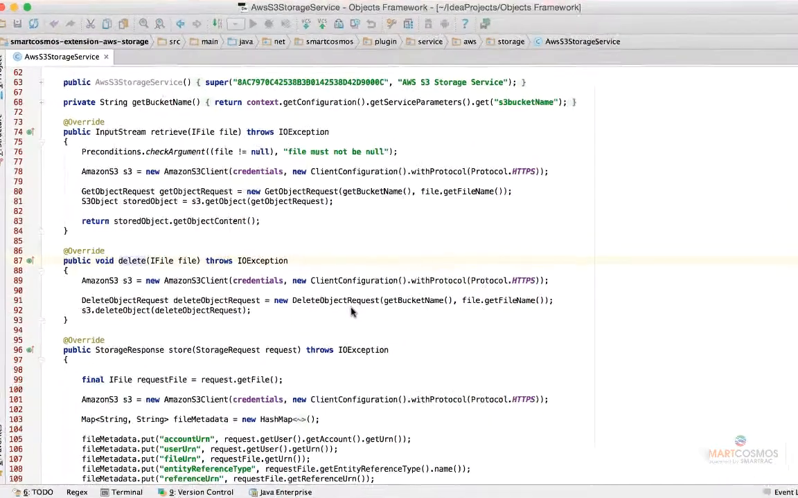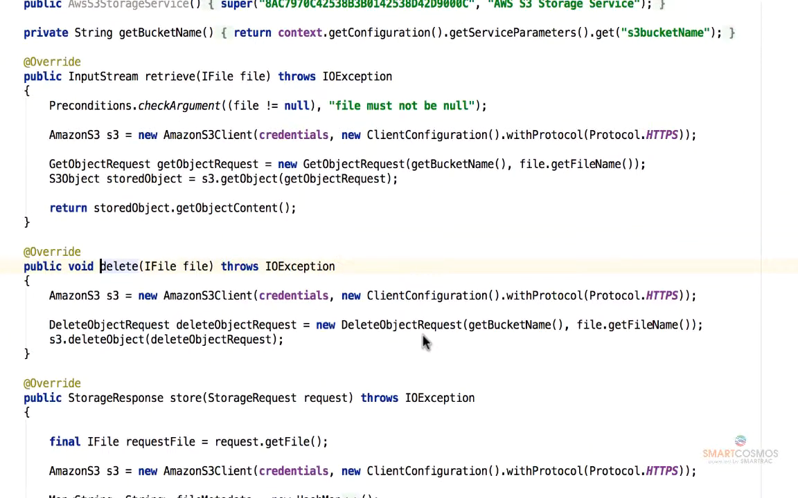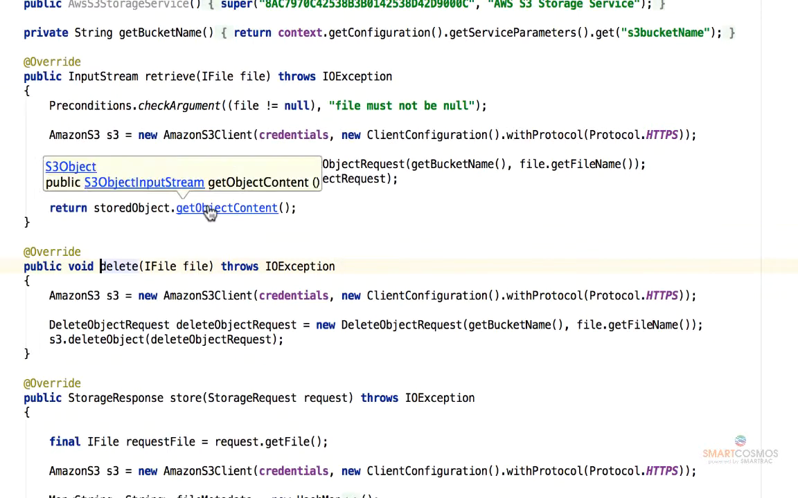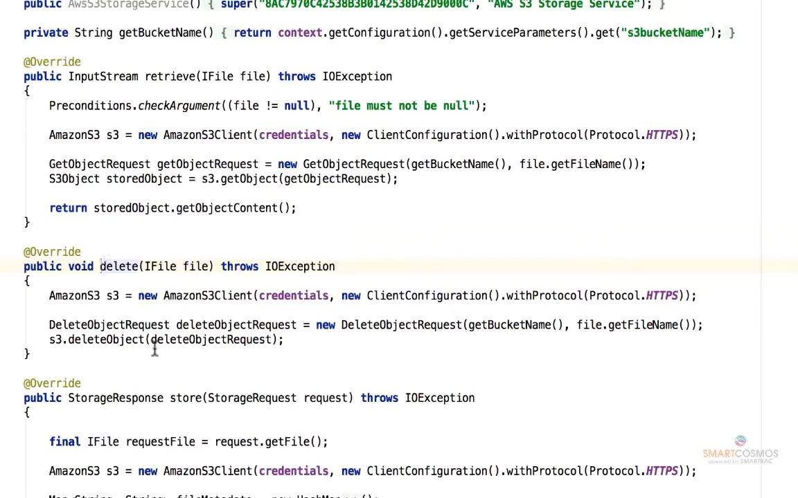Finally, let's look at the retrieve and the delete methods for a storage service extension. In both cases, an IFile is passed in as the sole argument into the method call. The IFile is important because it actually provides the name of the file that we're looking to retrieve or delete, in this case at the Amazon S3 service location. We construct a getObjectRequest, which is an Amazon S3 class, and we actually return back the input stream of the retrieved object from Amazon S3 for the retrieval. In the case of the delete, it's a void return, so no other actions are required.